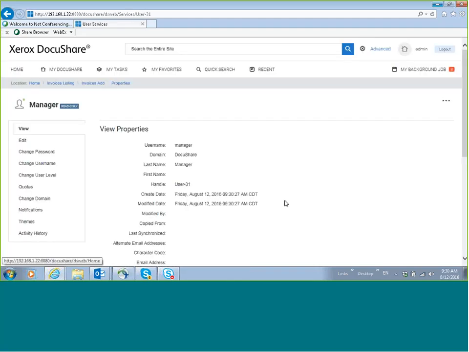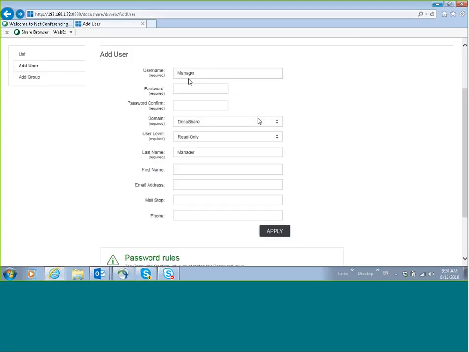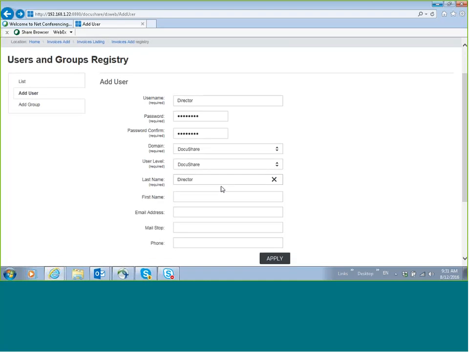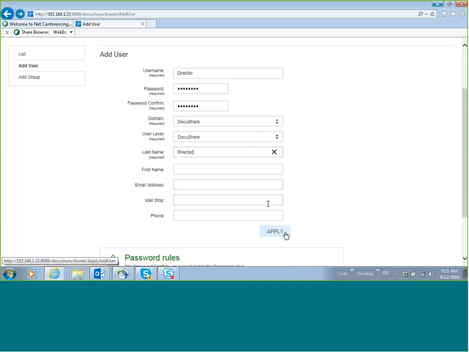All right, hit the back button now, browser back. Username, director. Password director, same. Make sure the case is the same. Oh, I noticed something. That's a read-only user. See your user level there? We've got to make sure that we at least do DocuShare user instead of read-only user. We're going to change some things. So let's set that to DocuShare. And last name is going to be director. We're going to have to go back and fix that manager, I think. Apply.